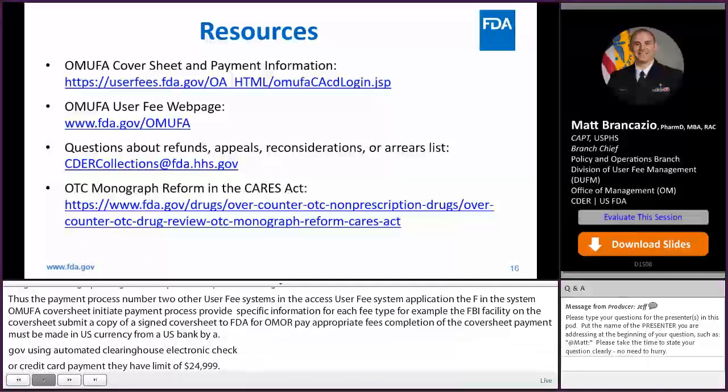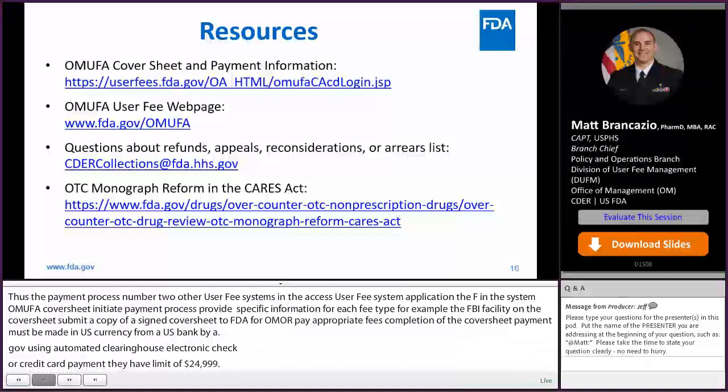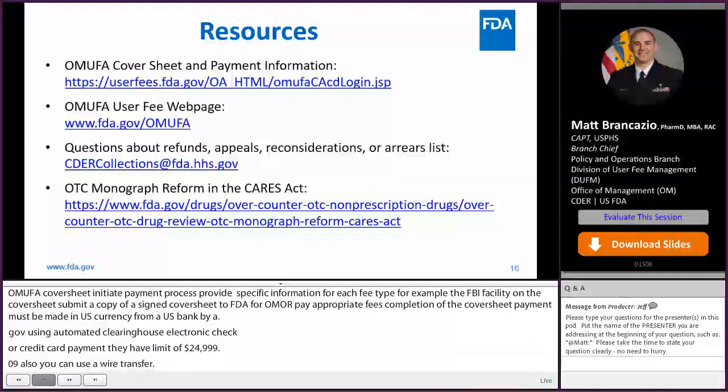Some helpful resources to consider when reviewing this presentation or others are the OMUFA cover sheet and payment information, the OMUFA user fee webpage, where you can sign up for a listserv to receive important user fee updates for OMUFA, the email for the Division of User Fee Management for questions about refunds, appeals, reconsiderations, or the arrears list. And lastly, the website for OTC monograph reform in the CARES Act.